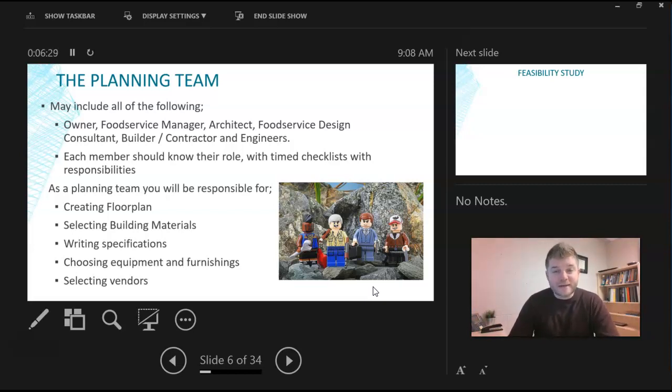There could be an architect that's involved depending on how much design is required, as well as maybe some food service design consultants. And then there's the builders and the contractors and maybe an engineer. Each member should know their role, and you should have a time checklist with responsibilities. We often call this a critical path, which basically lists all the critical steps that you need to complete on a time frame in order to complete a project.